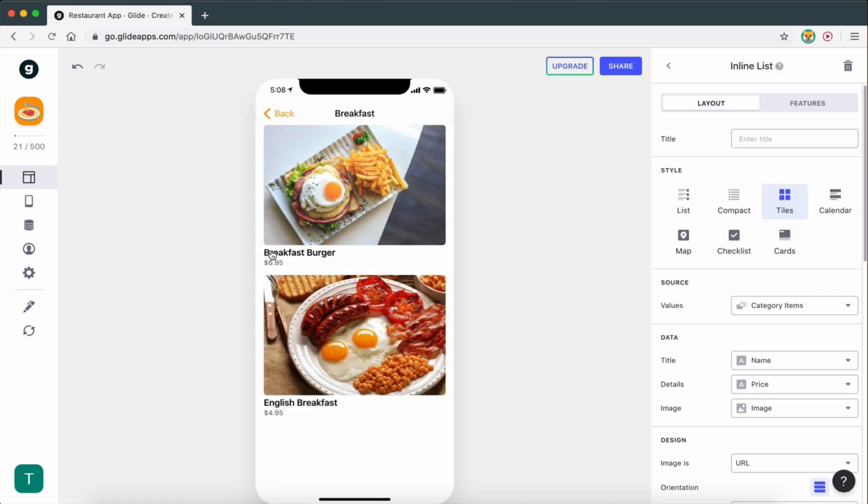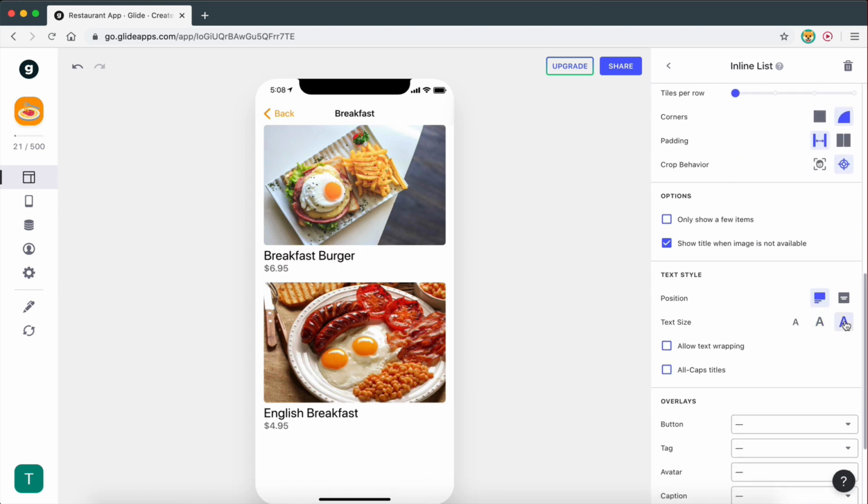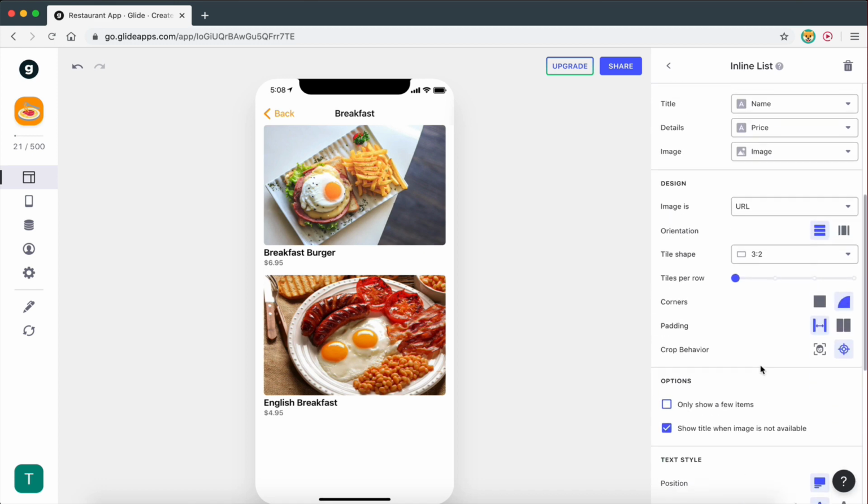So here we're going to display the item's title, right? The item's name, and then the item's price. Let me see if this looks better. No, it's too big. Yeah, I think that's fine.